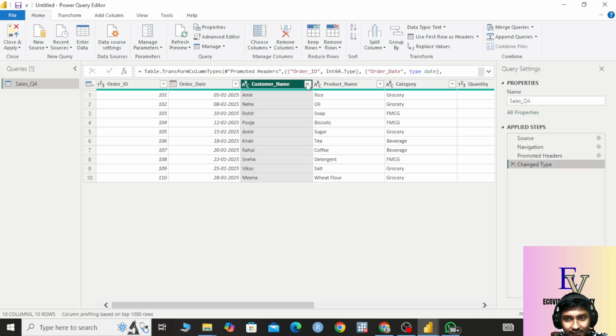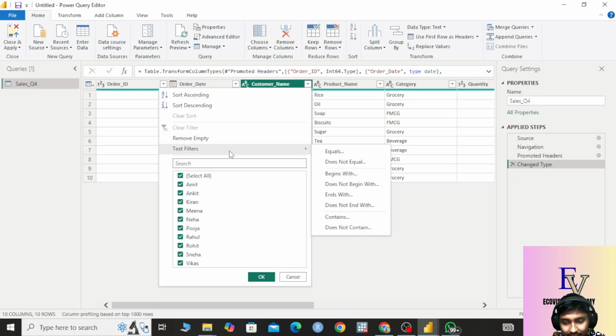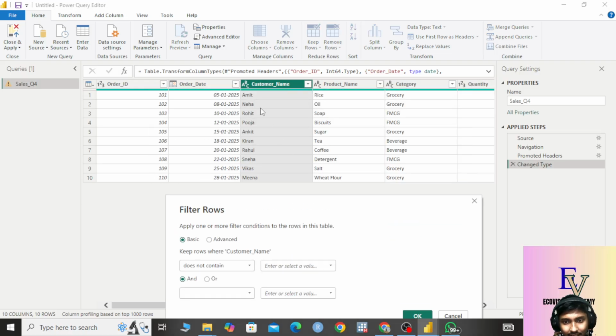Now I am going to the original data. Now I will go to text filters again, and we have done contains, and now we'll go to does not contain. Does not contain means, you can see Amit's name. Amit's name contains AMIT. So there is a unique letter O.